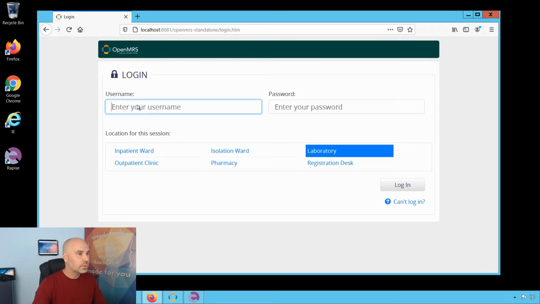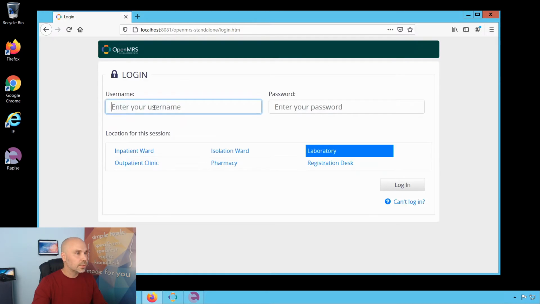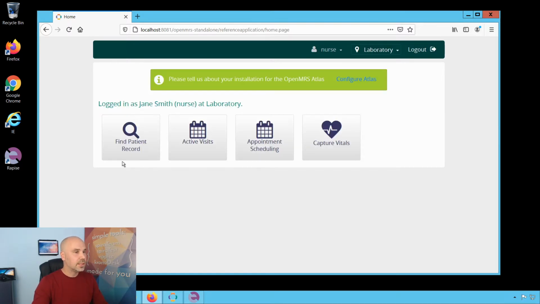I am going to log into the system as administrator first, and you can see that the administrator has access to about 9 modules in the system. So let's now log into the system as a nurse, and the nurse can see just 4 modules.